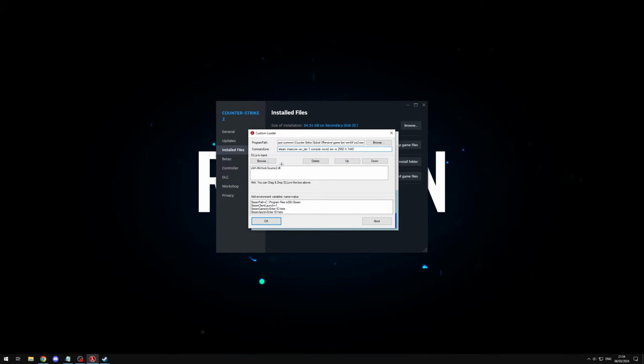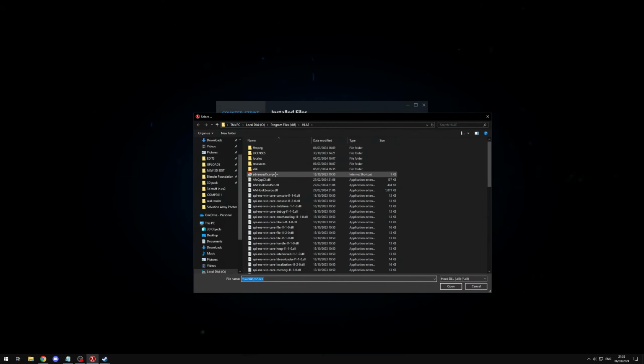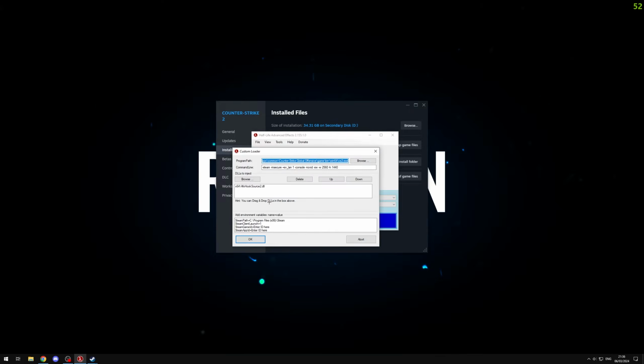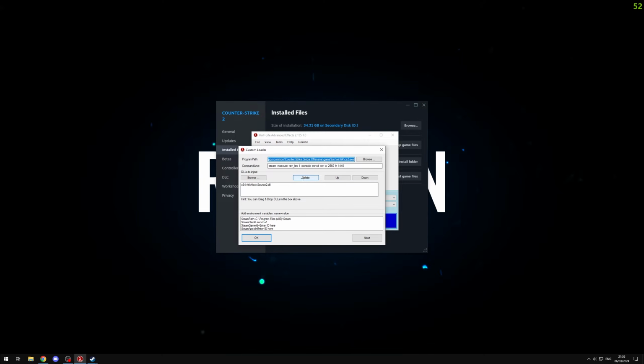And then when it says DLLs to inject, we're going to hit browse, then go into x64. And here you're going to see AFX hook source 2. So we're going to be using the source 2 version of HLAE's DLL because CS2 is based on the source 2 engine. So we're going to hit open on that. I'm actually just going to remove it because I have it there twice. So once you've got this all set up how I have, we are good to go.